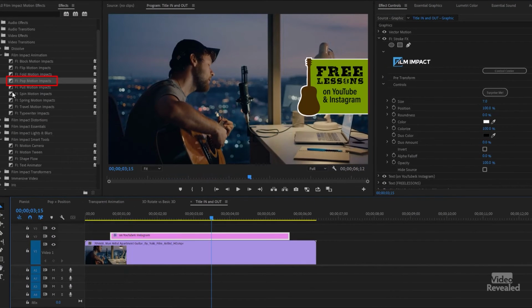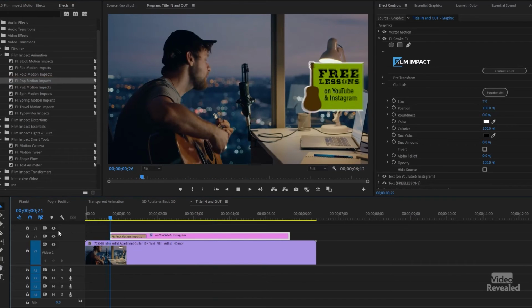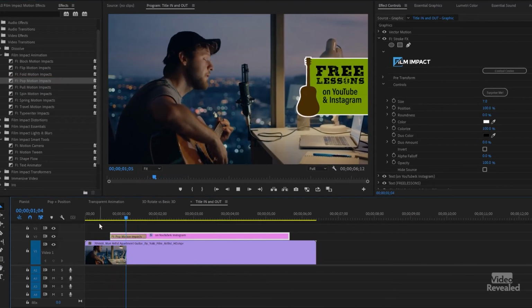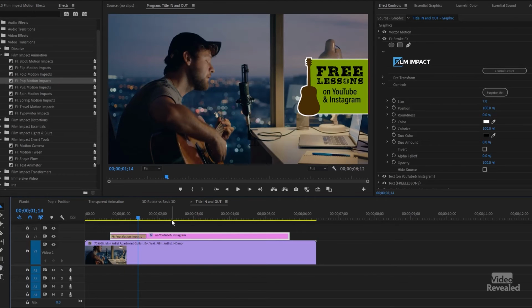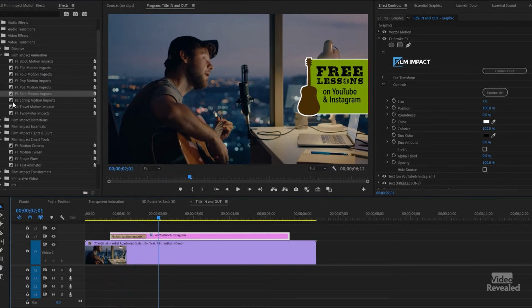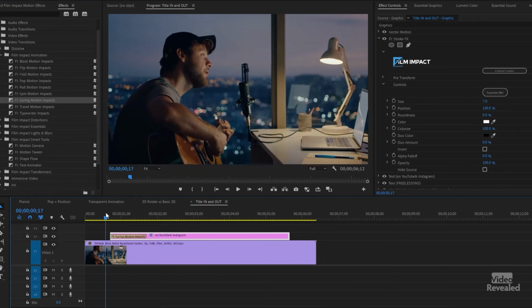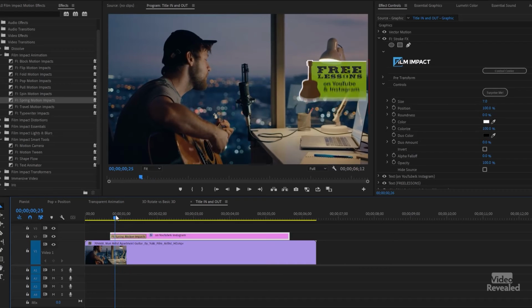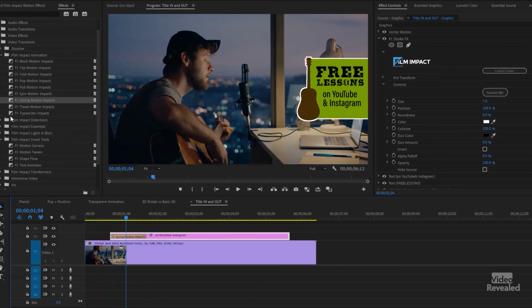So if I want to just do a pop-in, I can drag that on the front. A little pop-in. No keyframes. Or if I wanted to spin that in, I could have done that. So it spins in. Spring in. With nice motion blur on there.